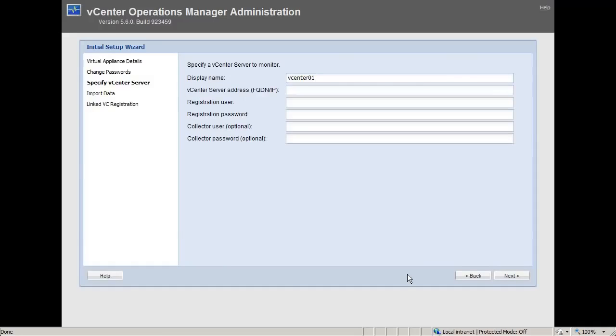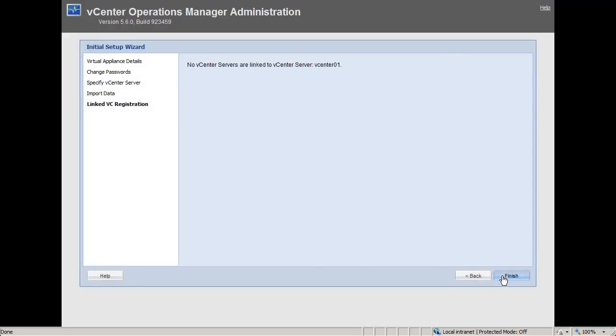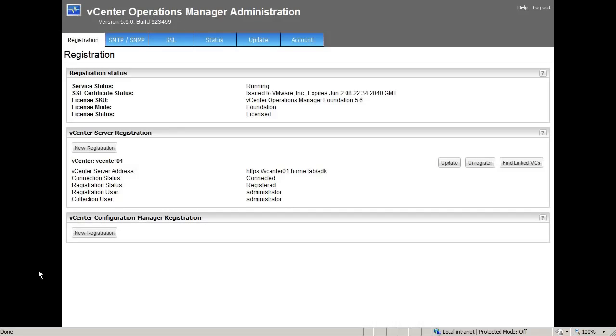Enter the vCenter information and click Next. Once the registration of vCenter has finished, we will see our status screens showing successful registration with vCenter.